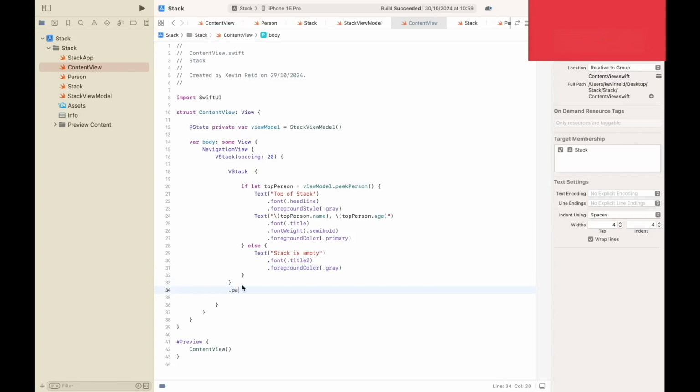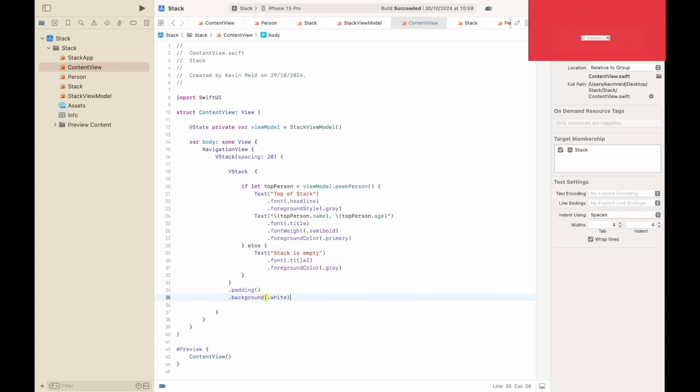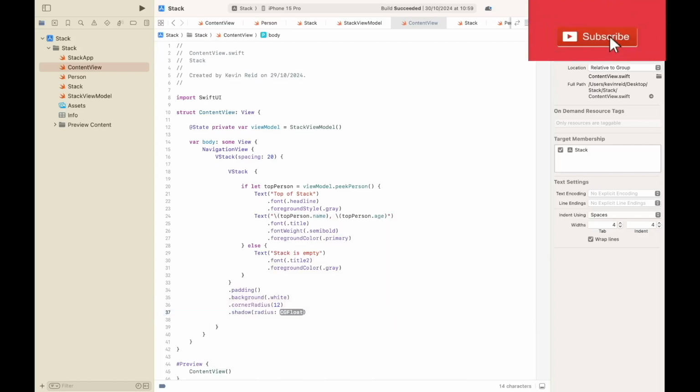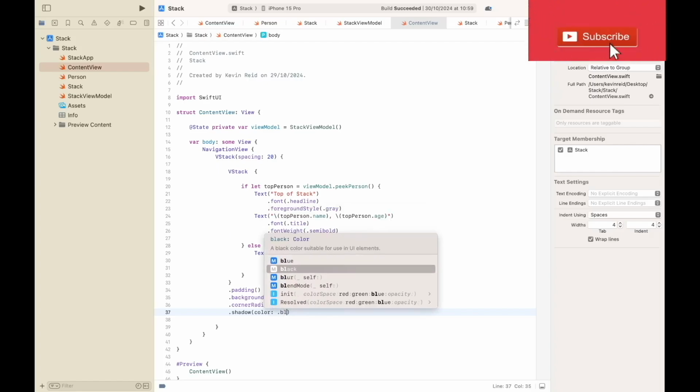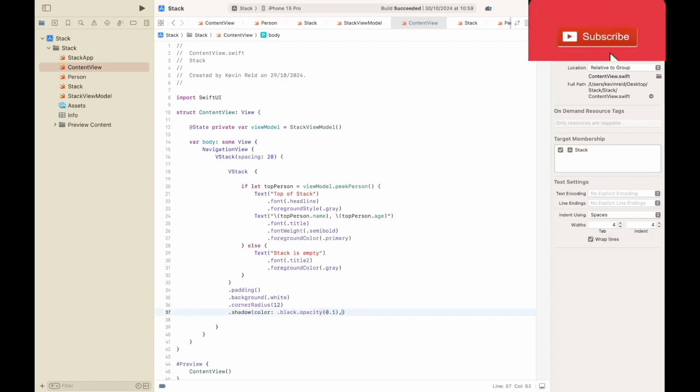After line 33, we add some padding, background, the color will be white, corner radius 12, shadow, color black, opacity 0.1, radius 8, x 0 and y 4. Padding .horizontal.